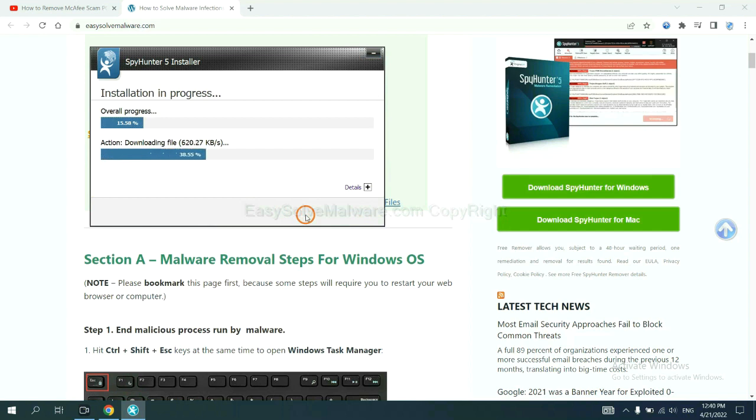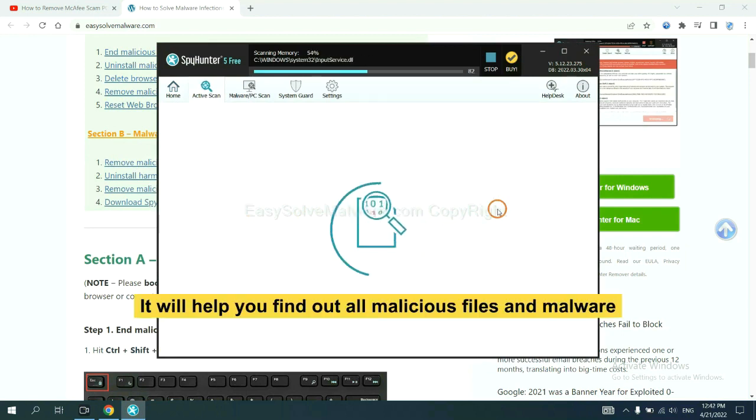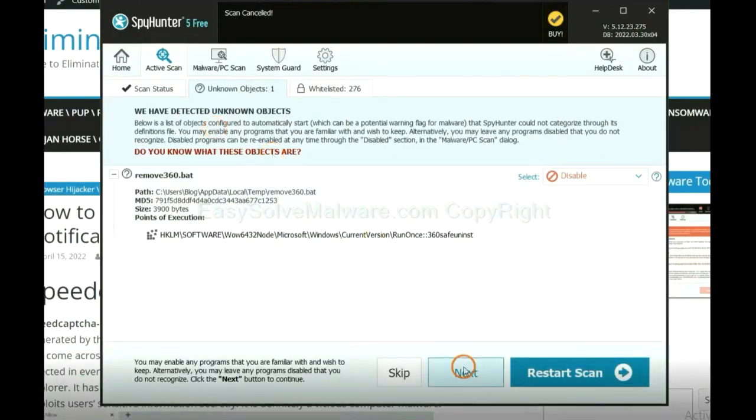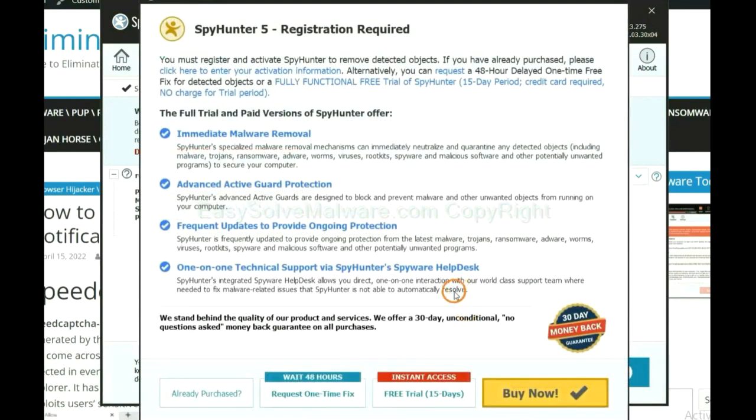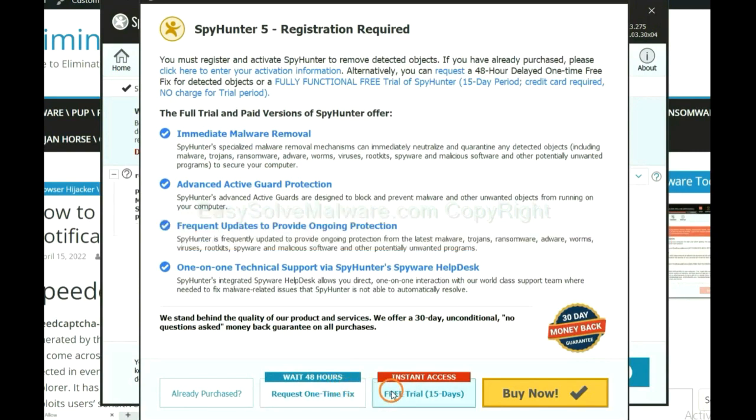Just wait about 1 or 2 minutes. When you finish, start a scan now. It will help you find all malicious files and malware on your computer. When the scan completes, click next. The one-time fix will need you to wait 48 hours. If you want to remove all the detected malware now, you should choose the free trial. It will solve all your problems.